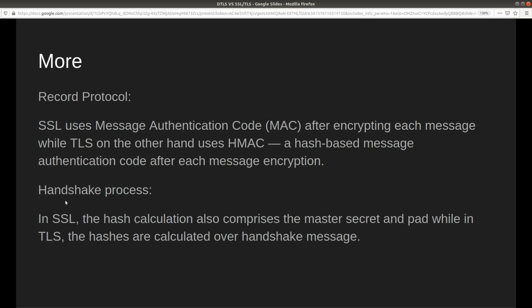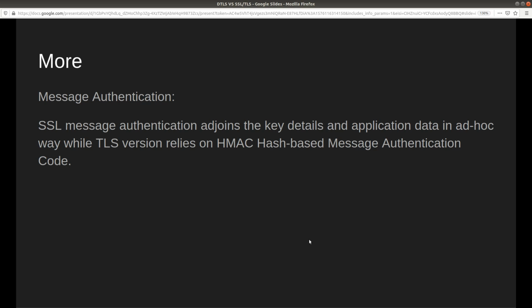And there's also a different handshake process. In SSL, the hash calculation also comprises the master secret and pad, while in TLS, the hashes are calculated over the handshake messages. So it is the same protocol, SSL and TLS, but TLS takes it to another step. It's just a little bit better than SSL. They also do the message authentication differently. SSL message authentication joins the key details and application data, while the TLS version relies on HMAC, hash-based message authentication code, just like I said before.